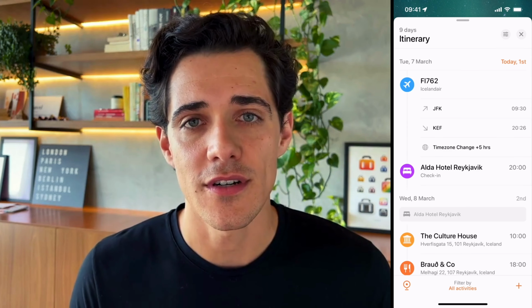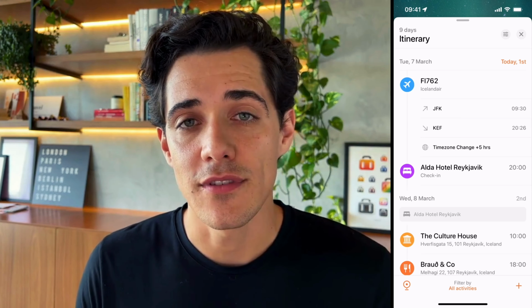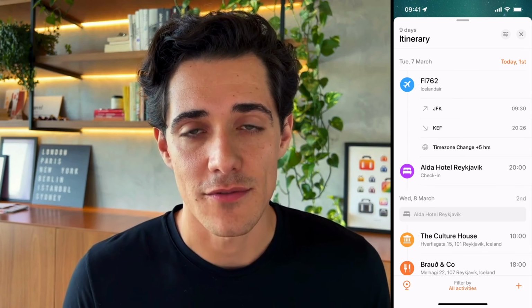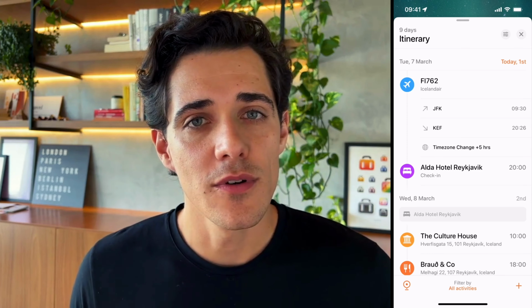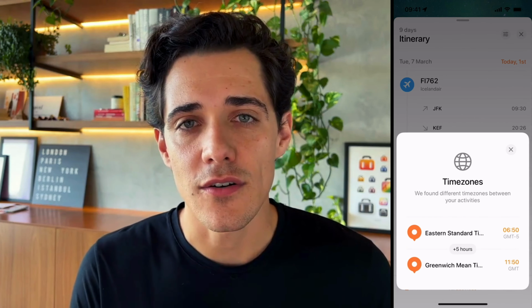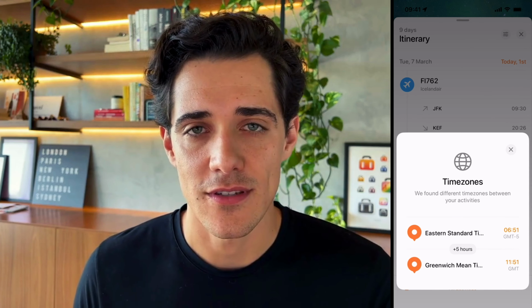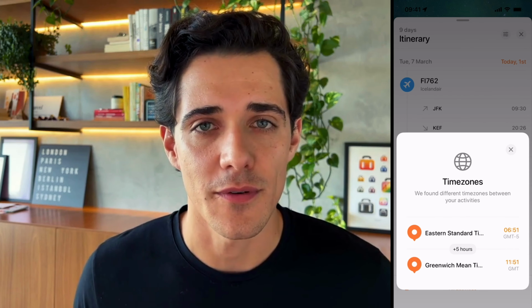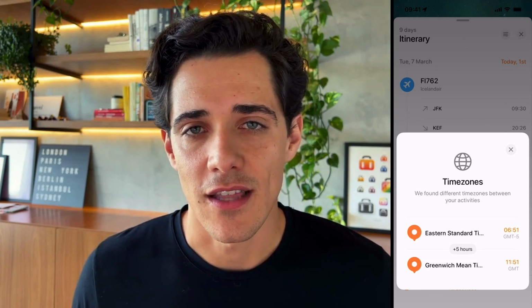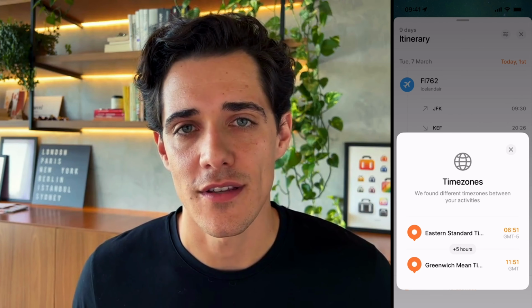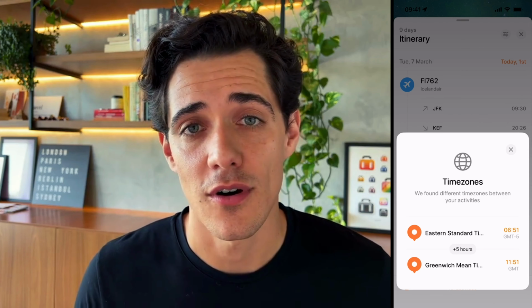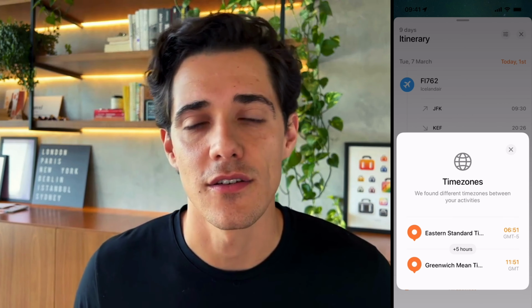It's a pro feature, and if you tap on the time zone change button, you will see the current time in each location. So it's very useful information if you are traveling somewhere else and you want to see what time it is in New York, what time it is now in Iceland, all of these.